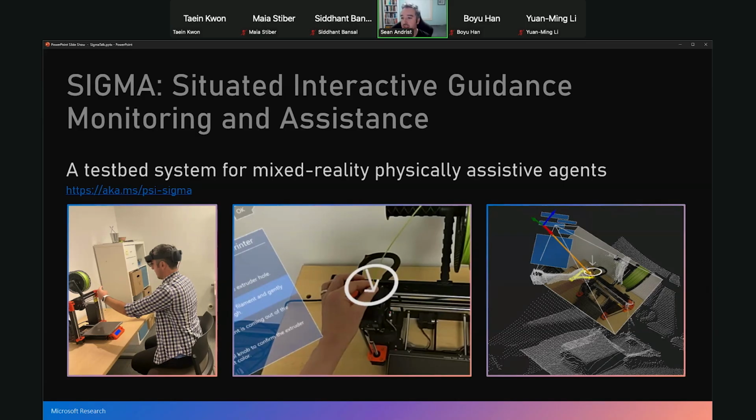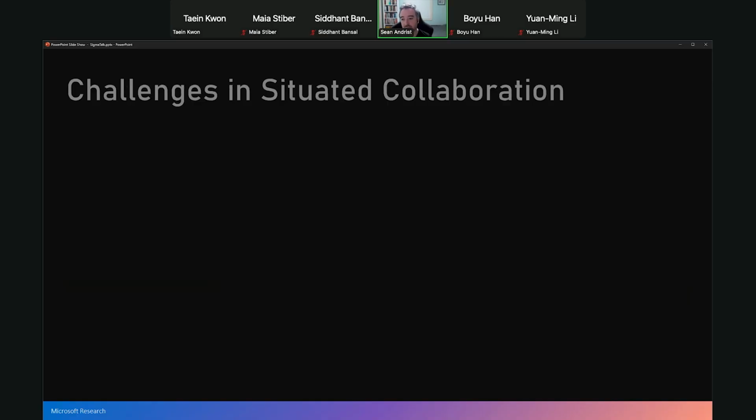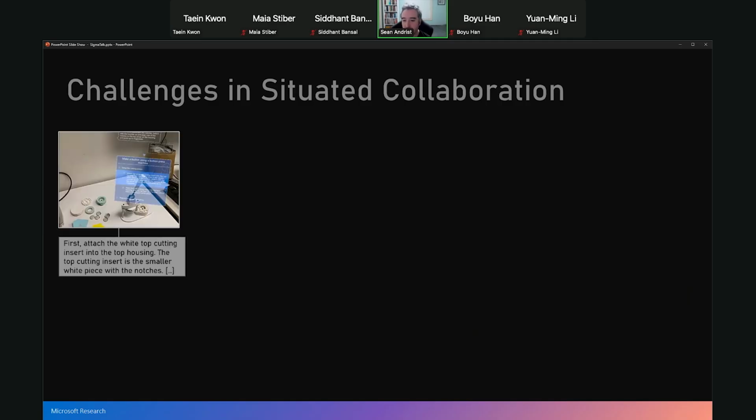And we're currently using this system in our lab to collect new data and build new benchmarks centered on situated collaboration. So let me just walk quickly through a few frames from some pilot data that we've collected with a real participant, just to give you an example of the kinds of challenges I'm talking about. So in this session, the user is following instructions from Sigma to make a button with this unfamiliar machine. So Sigma starts at the first step. First attach the white top cutting insert, blah, blah, blah.